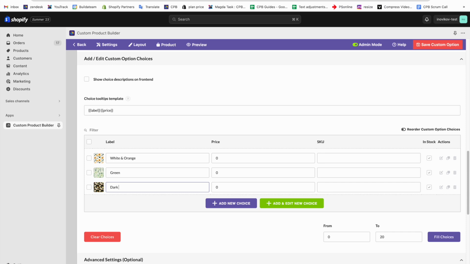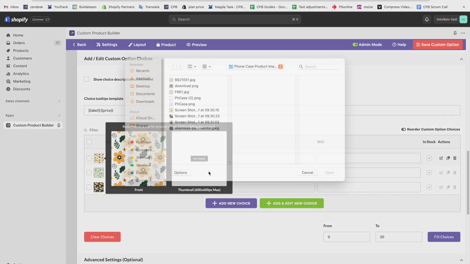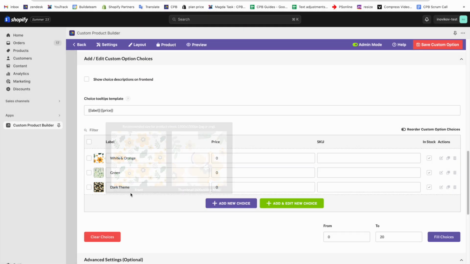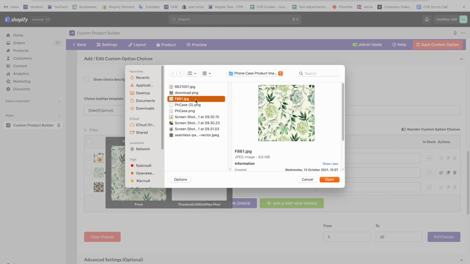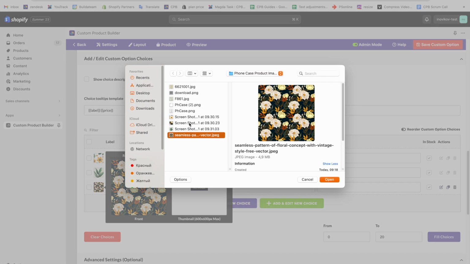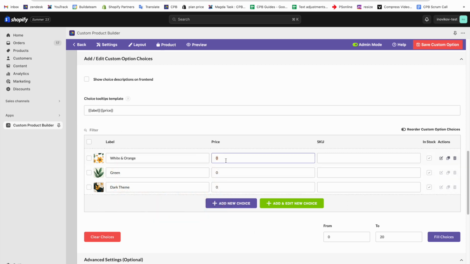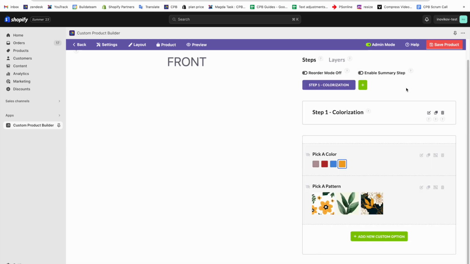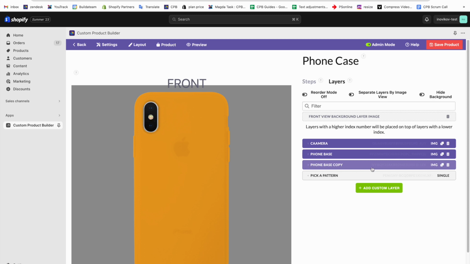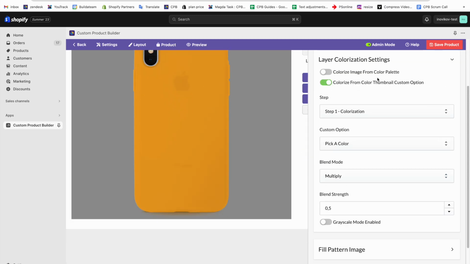And now I will be uploading some additional images for the thumbnails, which will be shown on the storefront. So basically you can upload the same images, but I'm going to use a bit different ones. And once we have uploaded those images, we can also set the additional price for each of the choices. So now we're going to the layers section. We cloned a phone base layer. So this layer is going to be exactly the same, but for another type of option.